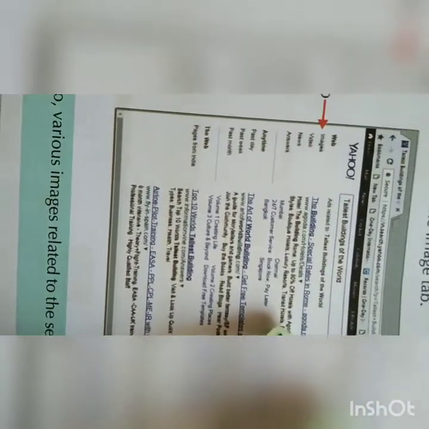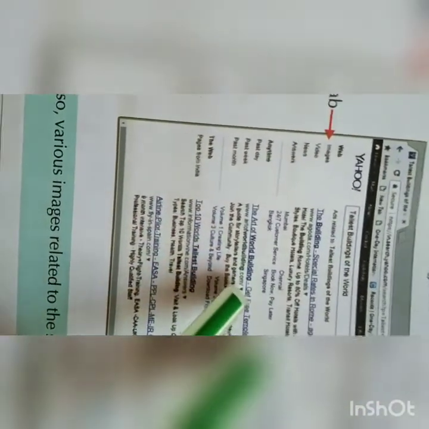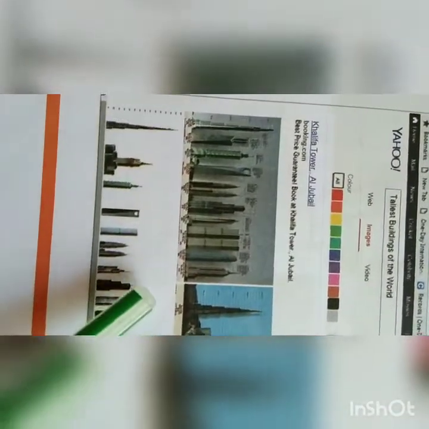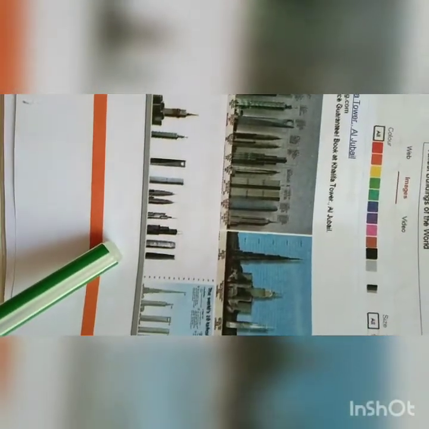Here a few names are given, the names of the places where you can see them. If you want to see images, data, everything, here are the pictures also. When you select the image option, you will see an image of the shortest building. So for project work you can do all these things.